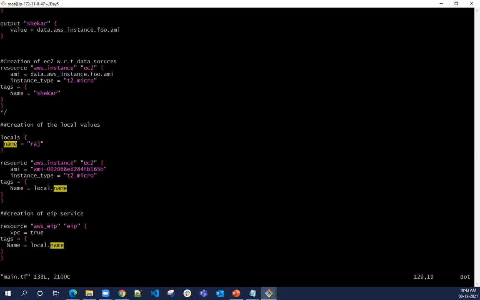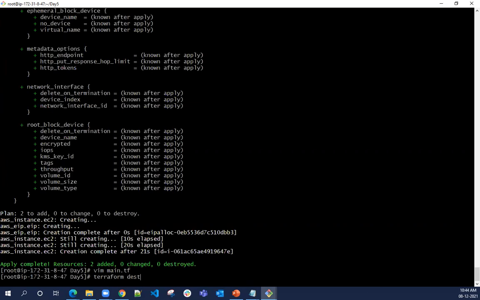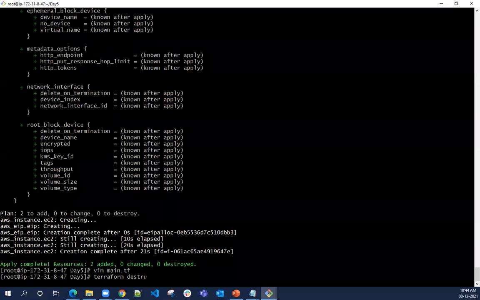So any doubts in locals, Shekhar? No, once I practice, I may get it. Exactly. So today we have completed the concepts called tainting, the difference between tainting and destroy, and the concept of provisioners. In the provisioners, we have gone through the file provisioner, the local exec, and the remote exec. And next we've gone through the data sources, and the local values. As I said, local values is like an alternate for the merge function.